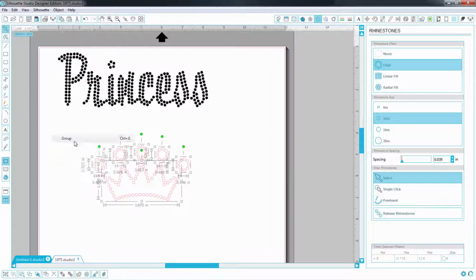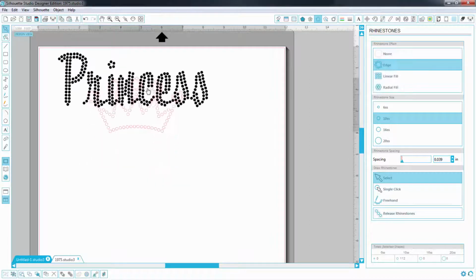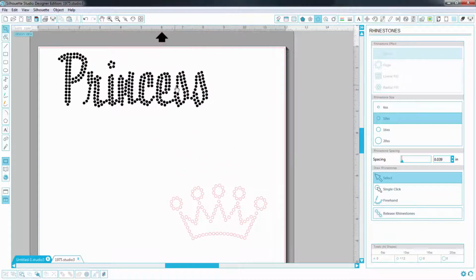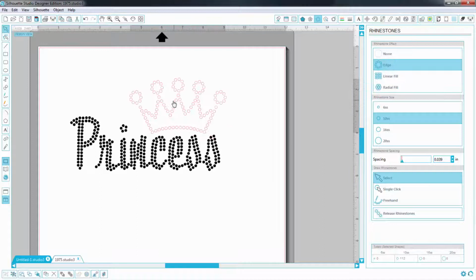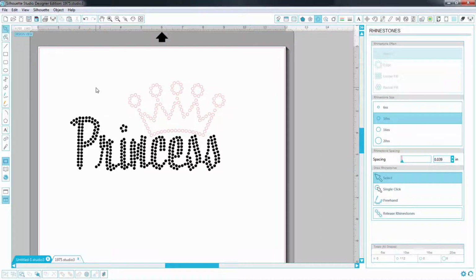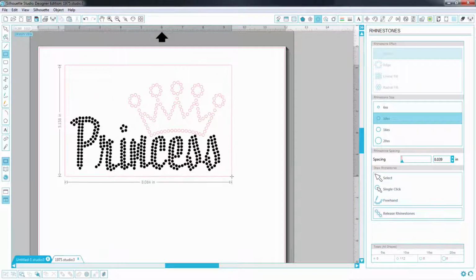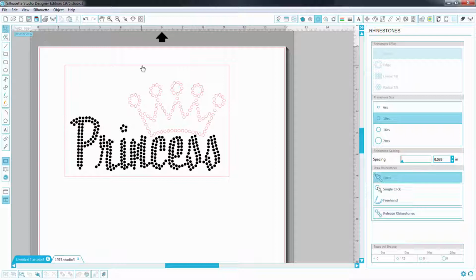And I'm going to go back to group it. And now I can go ahead and move that design up to the top here on top of my princess. Let me move this down just a tad bit so I can fit it all on the page. There we go. Perfect. So now all I have to do is create my weed box around my design here so I can send it to my cutter. So I'm just going to grab my rectangle tool and create a rectangle around my design here. So this is going to be my weed box.